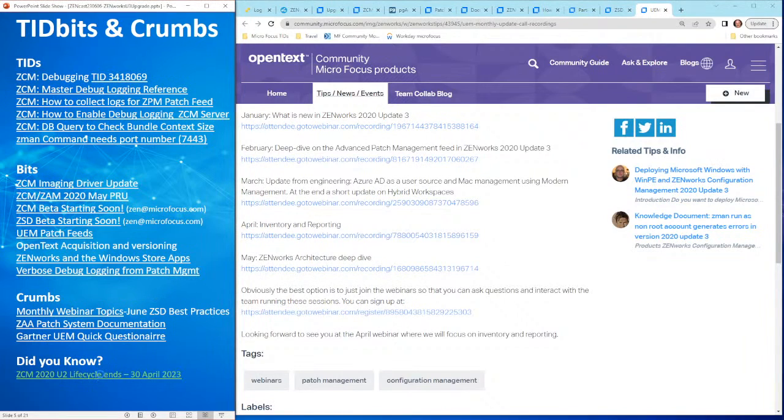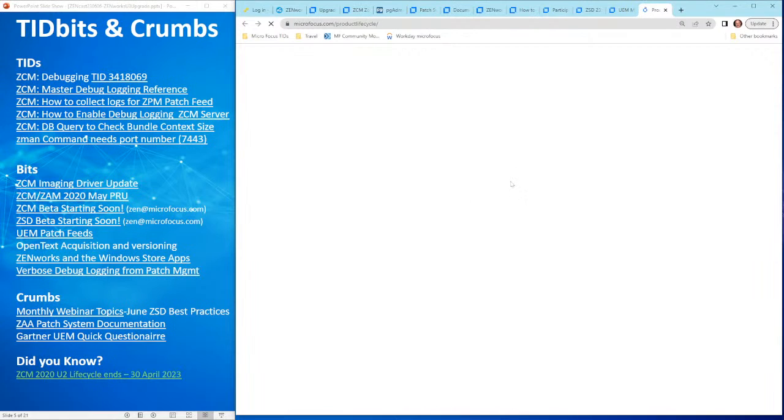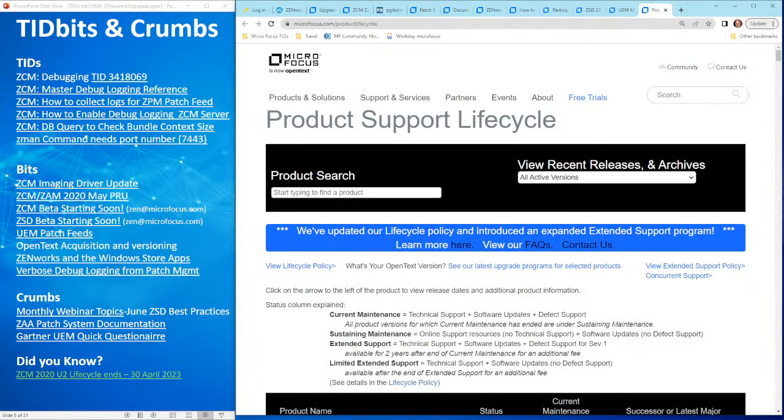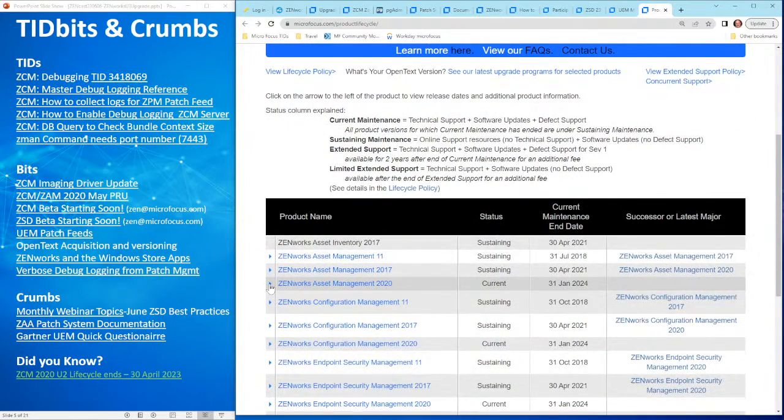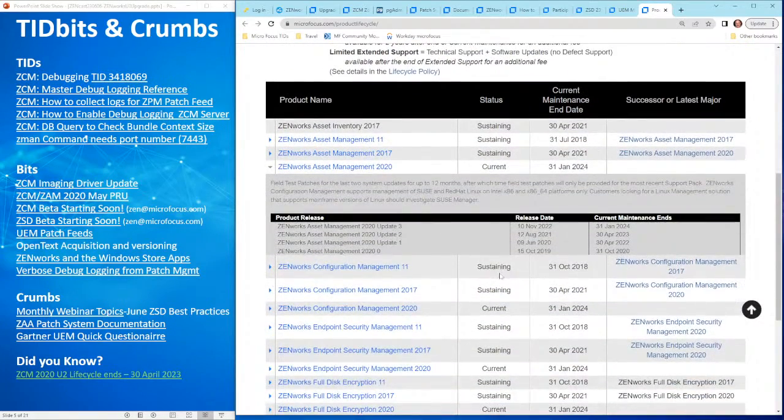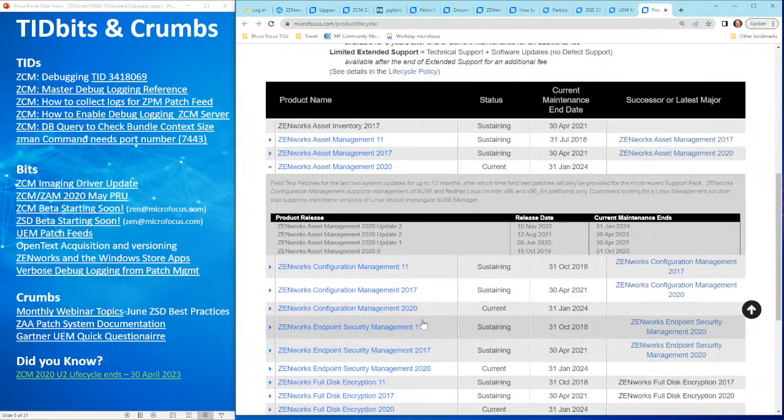Also be aware that Lifecycle ended in April for ZenWorks. If you went out to the Lifecycle page for ZenWorks, don't panic, because we can get you there. Just give us a call. You can see here the April 2023 current maintenance status. So be sure to get on update 3. We've got update 4 right around the corner. You want to get those enhancements and security fixes and the security architecture in place.